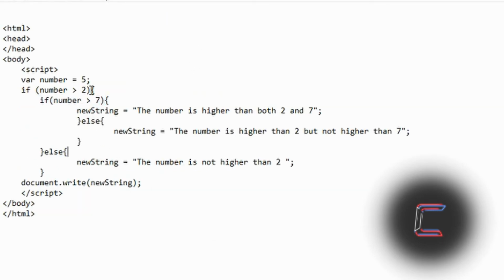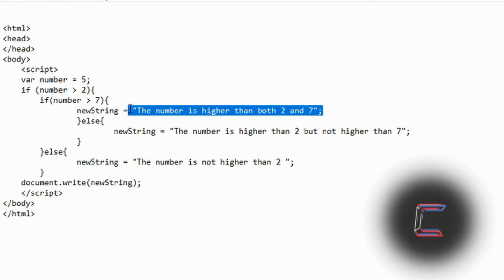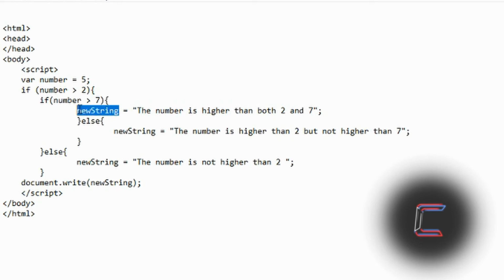In this fourth example here, I've illustrated how conditional statements can be written within others. So for example here, I've asked whether the variable number is greater than the value 2. Should this condition be met, the next question that my website will be asking is whether the variable number is greater than the value 7. If both of these are true, the value the number is higher than both 2 and 7 will be assigned to the variable new string.